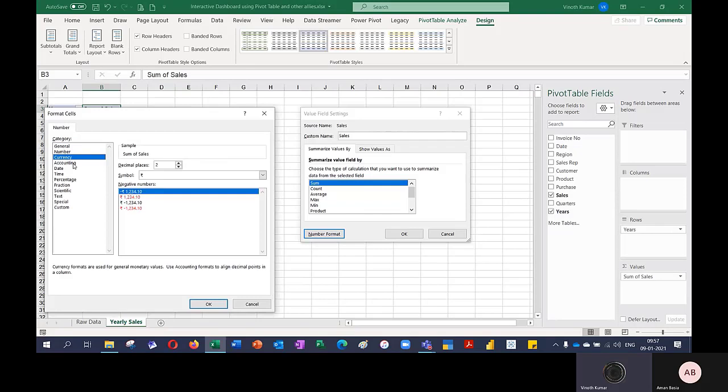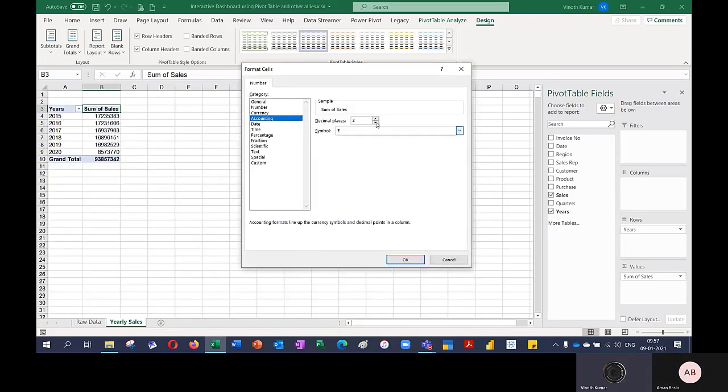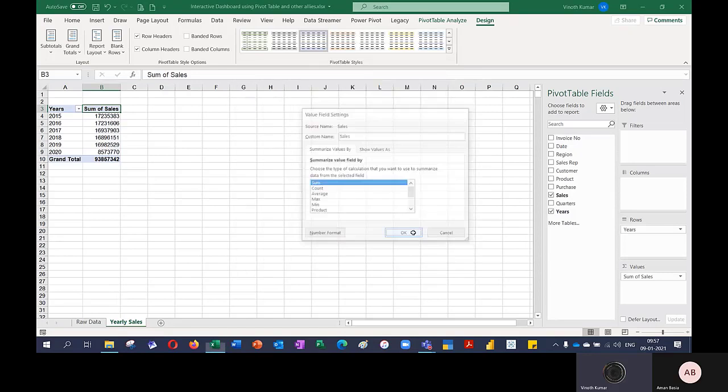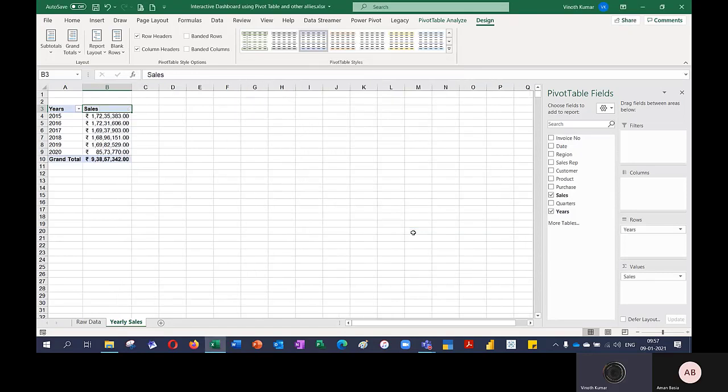I can either pick a currency or accounting, whichever one is relevant to you. And if you don't want a decimal portion here because my sales are not happening in decimals, I can uncheck the decimal parts. If you keep the decimals, it will look nice. So when I give this and give an OK, you can see that now it gives you the list without the decimal portion. So I got my pivot table and that's really nice.